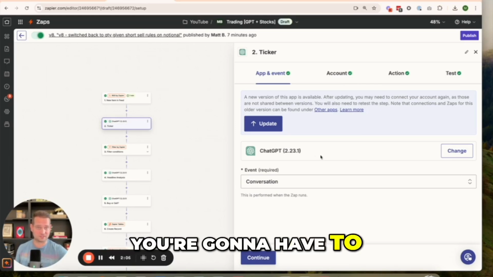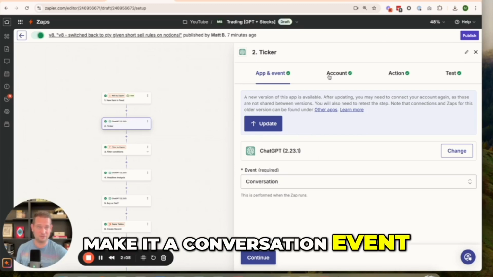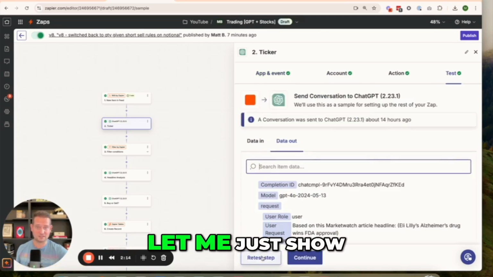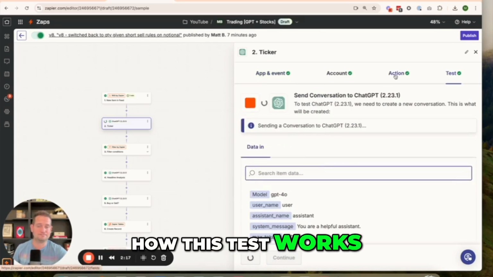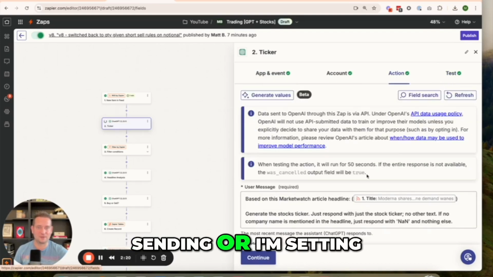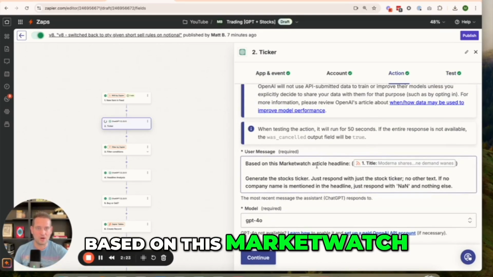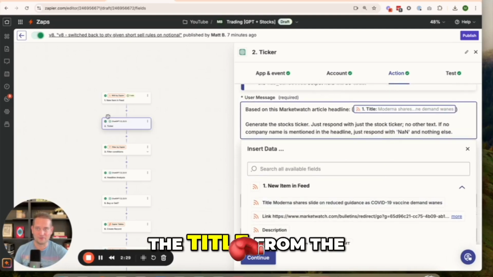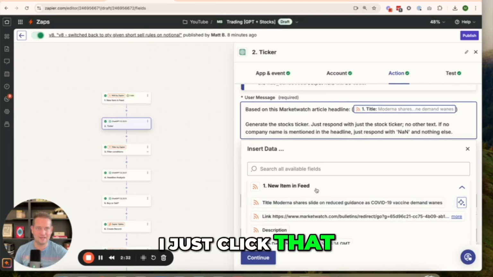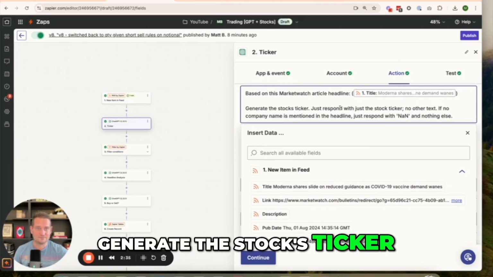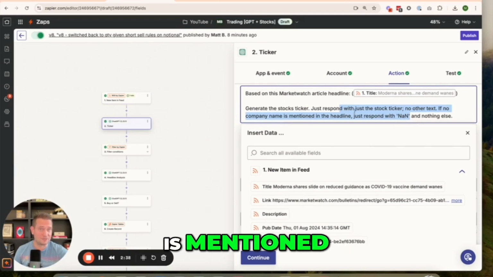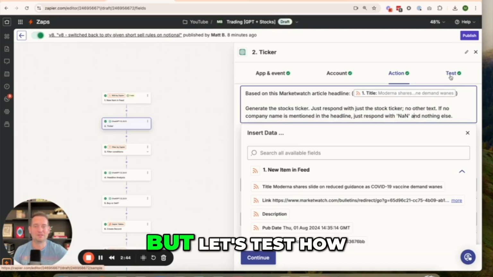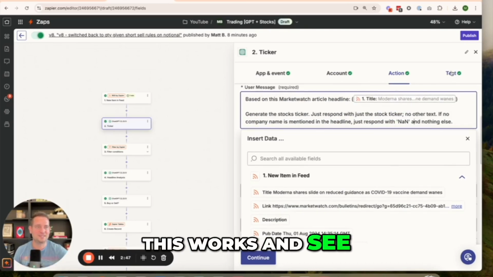In order to do it, you're going to have to select ChatGPT, make it a conversation event. You're going to need to enter your account credentials and everything. But eventually you're going to get to the test phase. Let me just show how this test works. The action that I'm setting up is I'm saying, based on this Market Watch article headline, and then I can grab the title from the previous step. I just click that. Generate the stock's ticker. Just respond with it. If no company name is mentioned, just respond with NAN. That's just because sometimes articles don't mention a company. But let's test how this works and see if it can find the stock ticker.